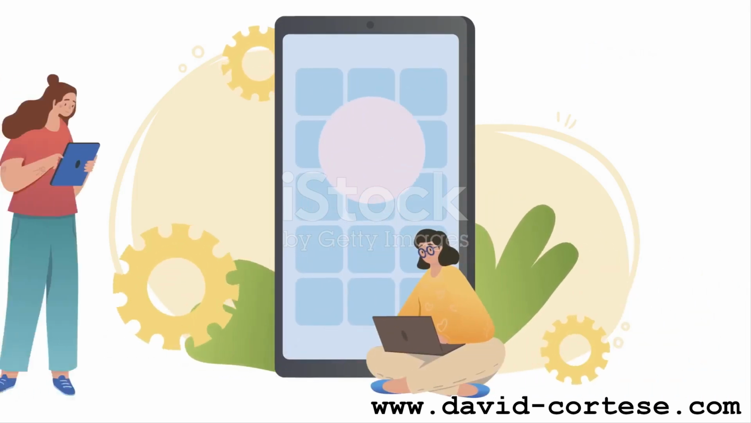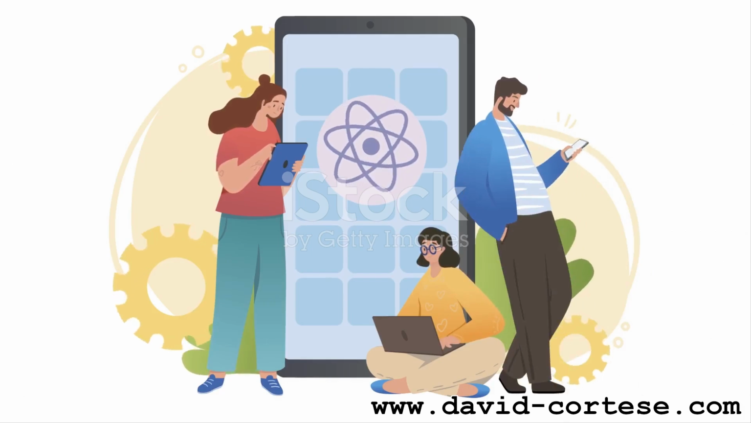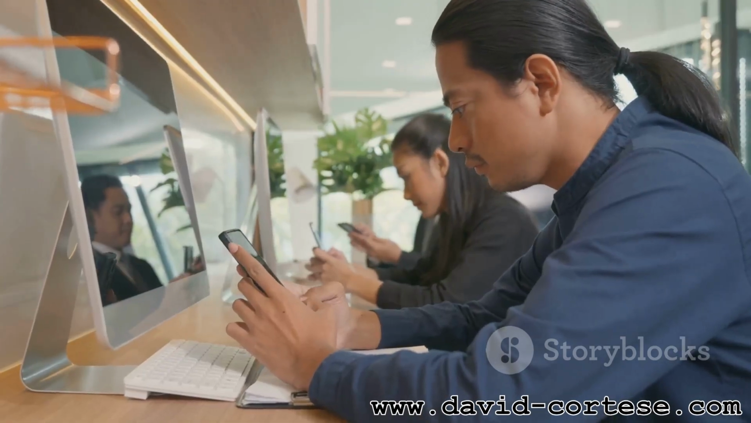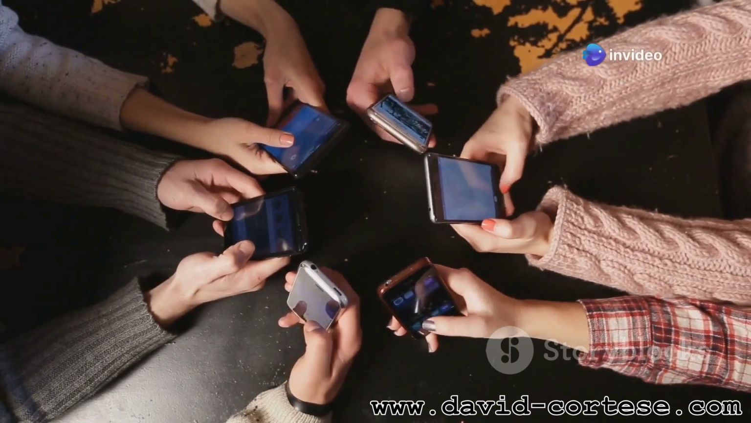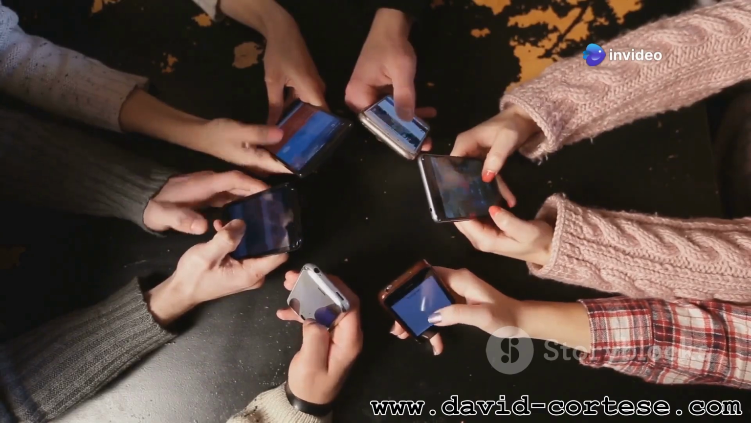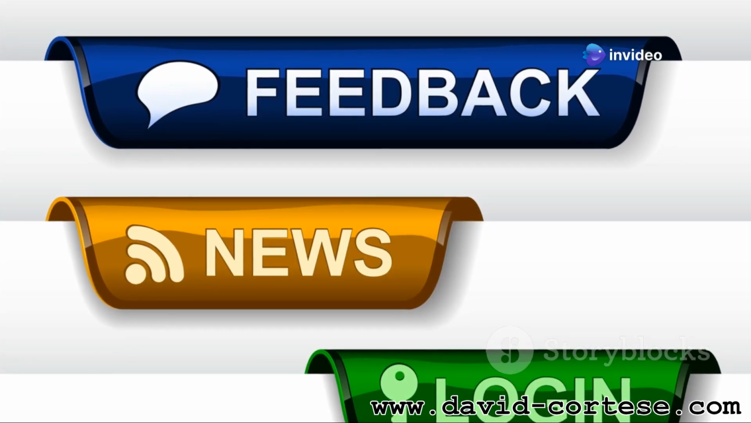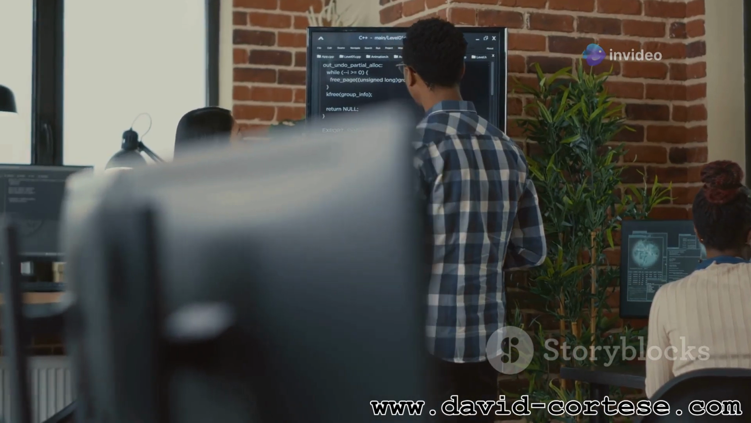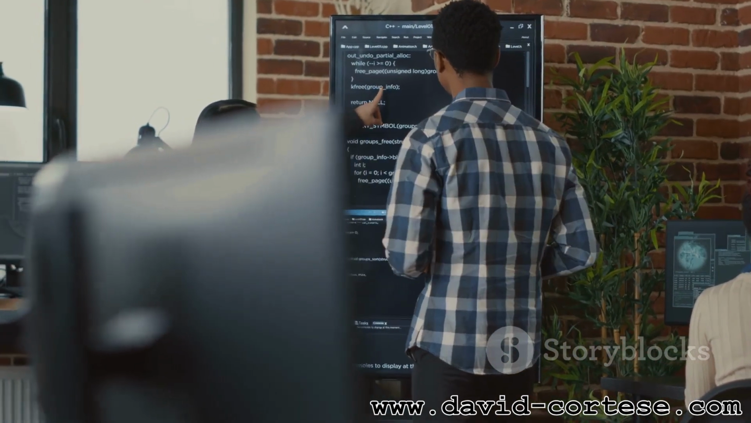Section 5, testing. Is your app ready? Before launching, thorough testing is essential. Beta testing involves releasing your app to a limited group of users. Encourage beta testers to provide feedback. This helps you identify any remaining bugs or areas for improvement.